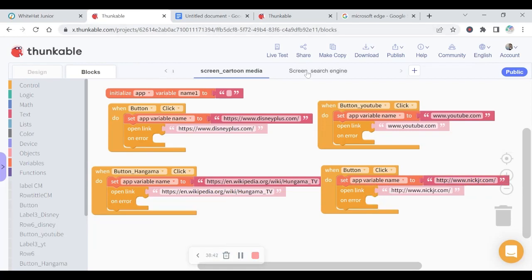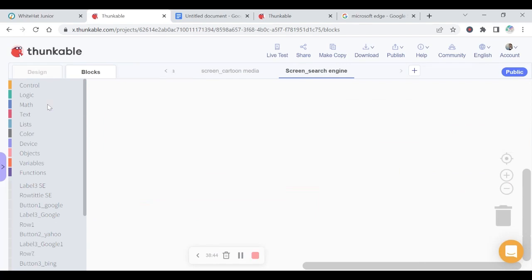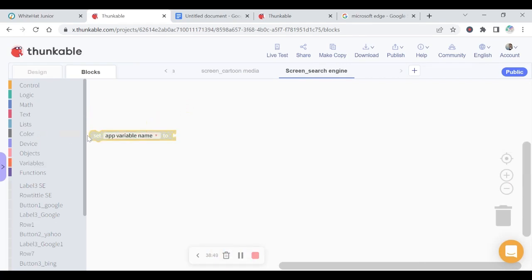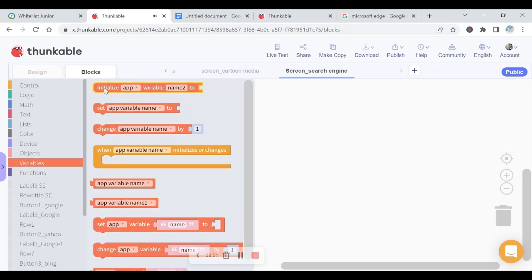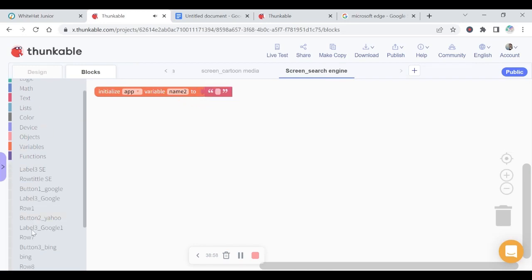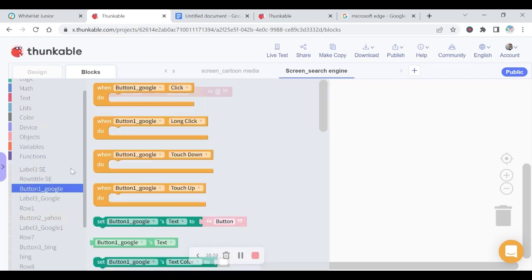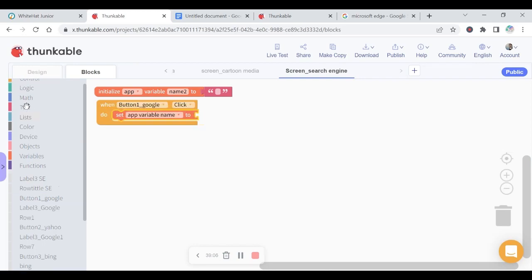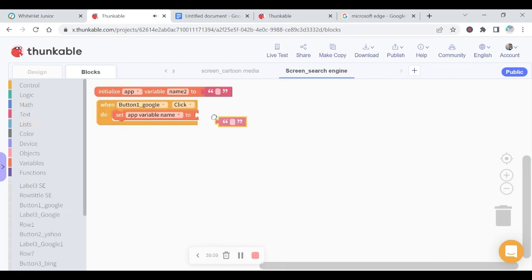Done. Now we'll move on to the search engine. Here also we will click on this variable. Sorry, this will not be over here now. First initialize app variable name, then text over here and this. Now we will go to button 1 Google. Okay. Now variables, set app variable, text. Okay, now inside this I will add the Google link.